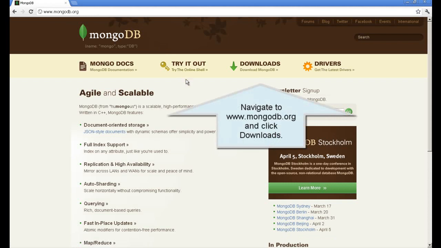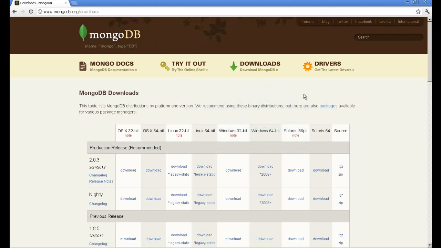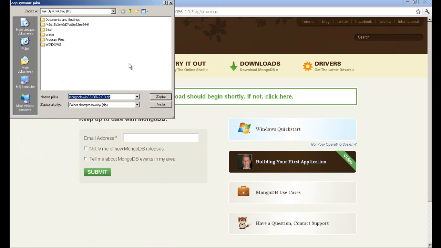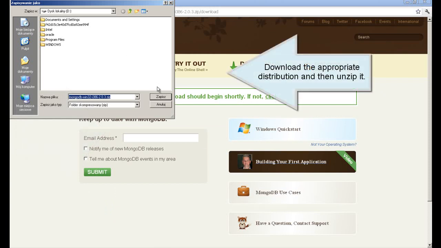Navigate to MongoDB org and click Downloads. Select the latest stable version for your architecture. Download the appropriate distribution and then unzip it.